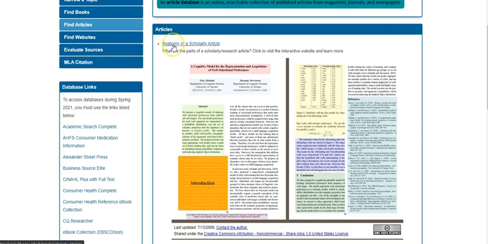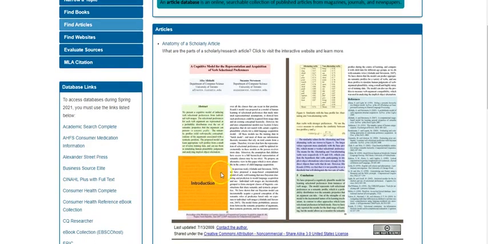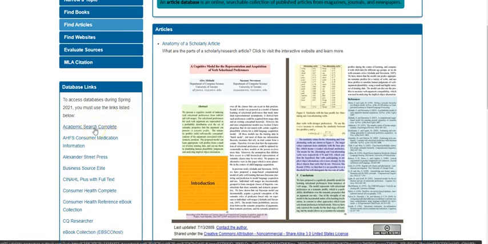This site just explains the different parts of an article so you can better understand it. It shows you the abstract, the introduction, what you'll see in the conclusion, references. It just explains it a little bit better so you can get more familiar with them. Let's search Academic Search Complete. And here is the link right to the left.